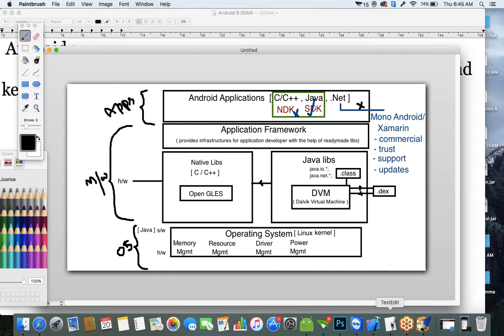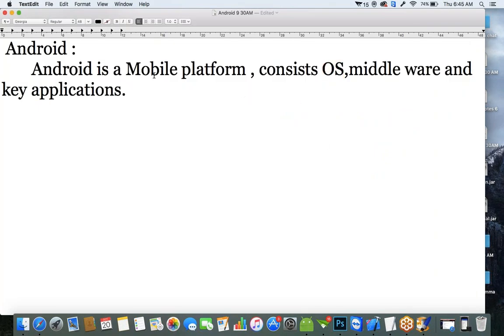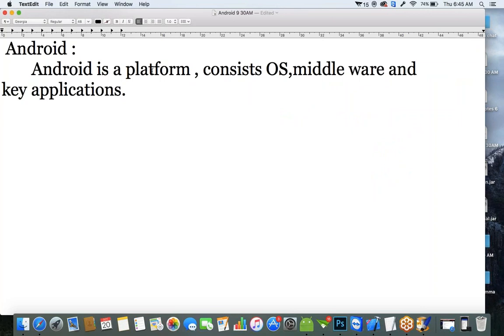Now, for the definition of Android, I'm removing the word mobile. I remove that Android is a mobile platform because when Android was launched earlier, it was specific only to mobile devices. But now in the market, Android is available in mobile devices, tablets, wearable devices, desktops, and automobiles. So Android is available on different platforms.